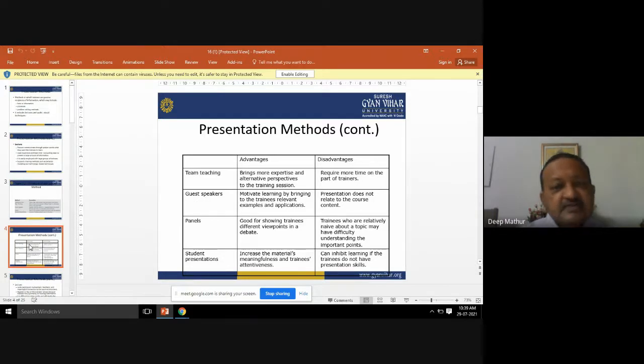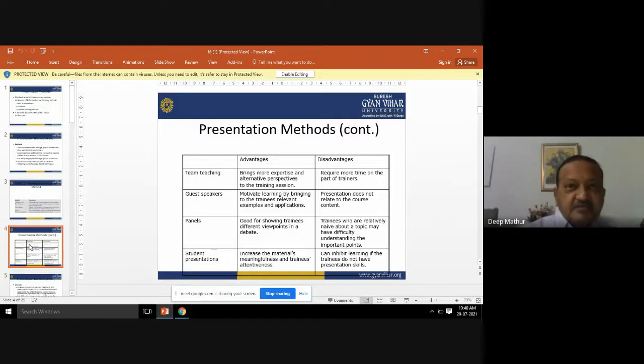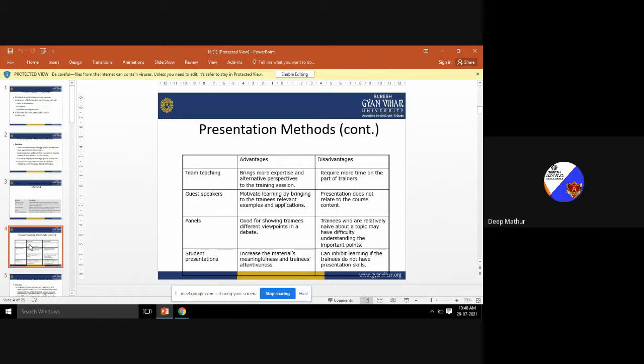Then what are the disadvantages? The trainees who are relatively naive about the topic may have difficulty understanding the important points. In these panel discussions, what happens when there is an open debate? Sometimes the trainees who are getting the training are not able to understand the topics clearly, and they forget to highlight the points which are more important for that particular topic.